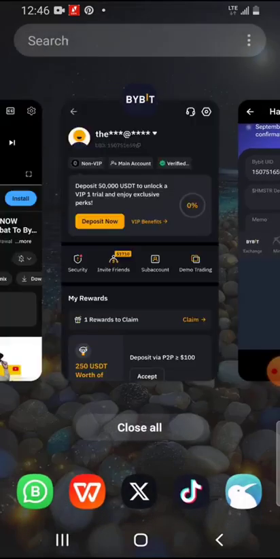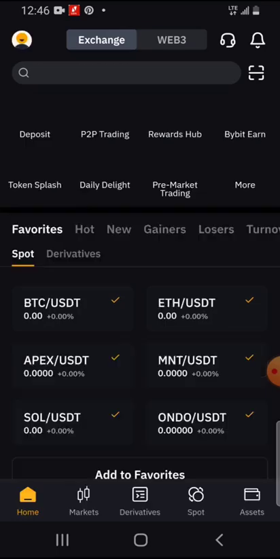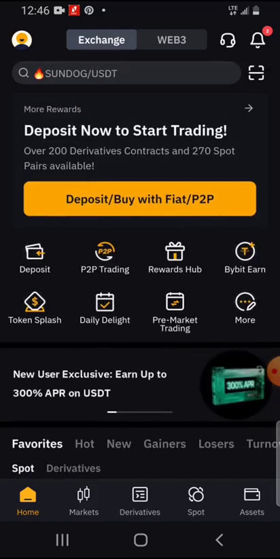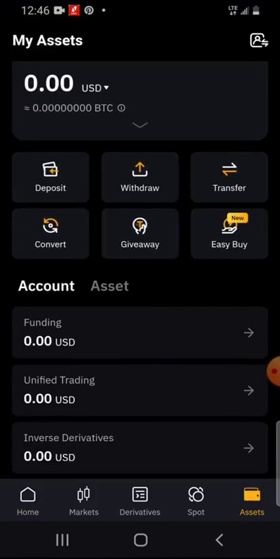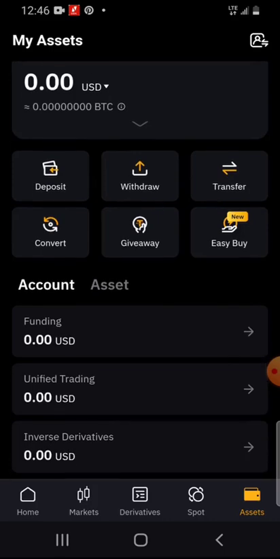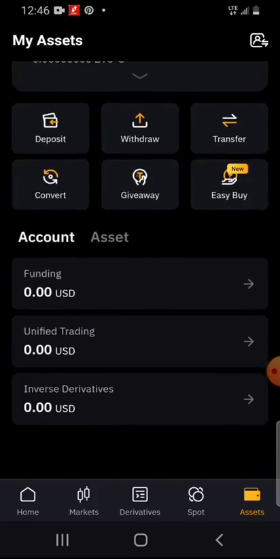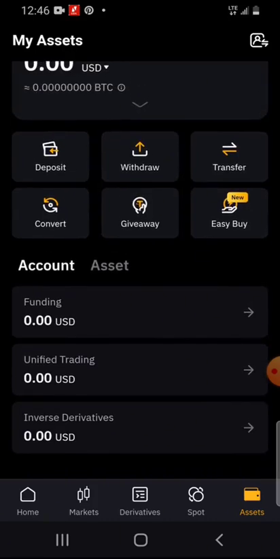So I'm going to head back to Bybit, rather, and I'm going to get my deposit address. I'm going to click on assets. So to do all this, you must ensure that you've been verified by Bybit or even Binance. That is, you have to do your KYC by submitting your documents, your ID, and all that. So you have to do that first. I already have done my verification a long time ago, so I don't have to go through that process.